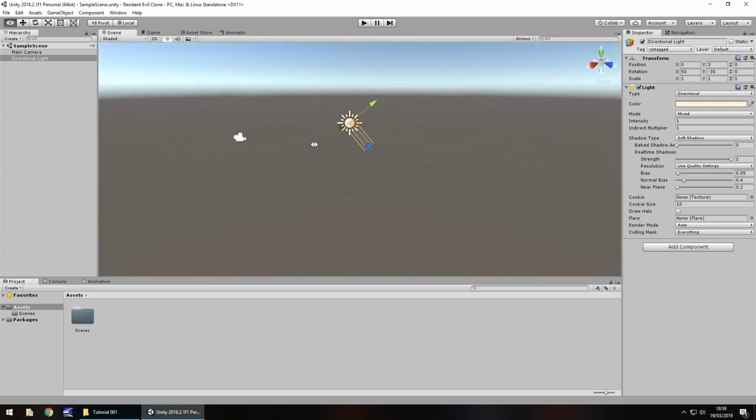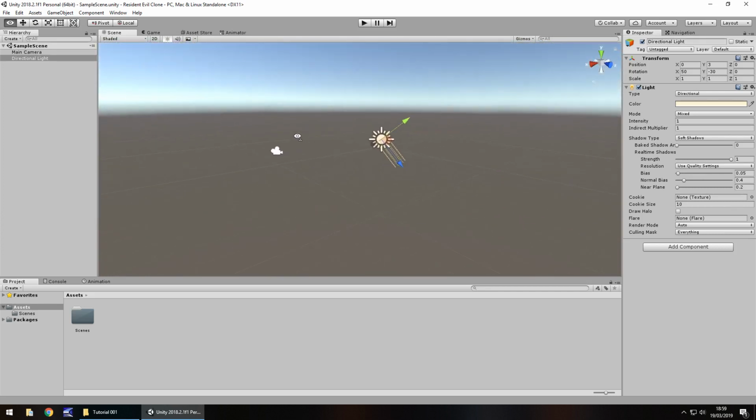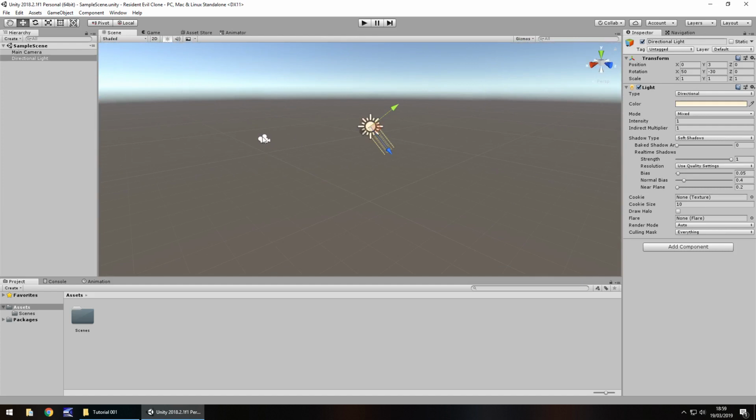The right mouse button allows us to pivot around on a single position in the scene view. The left mouse button allows us to select things. The middle wheel, obviously, scroll in, scroll out, and if we hold down the middle mouse wheel, we're able to pan around so we can move freely within the scene.